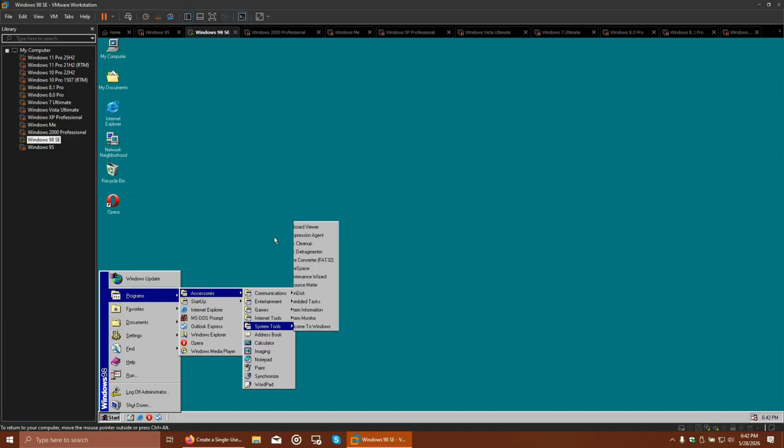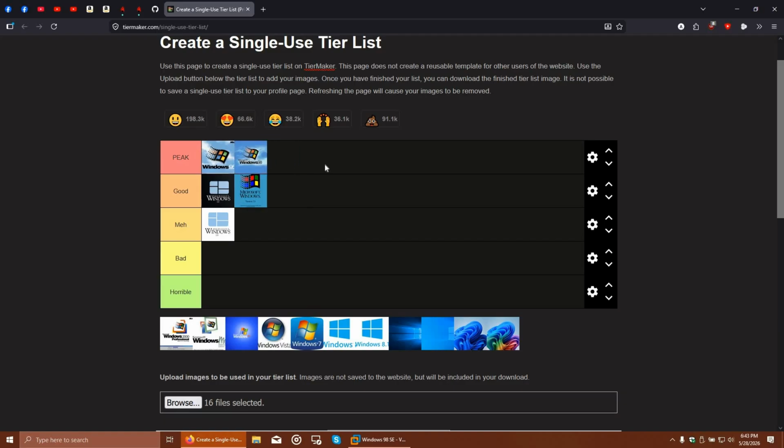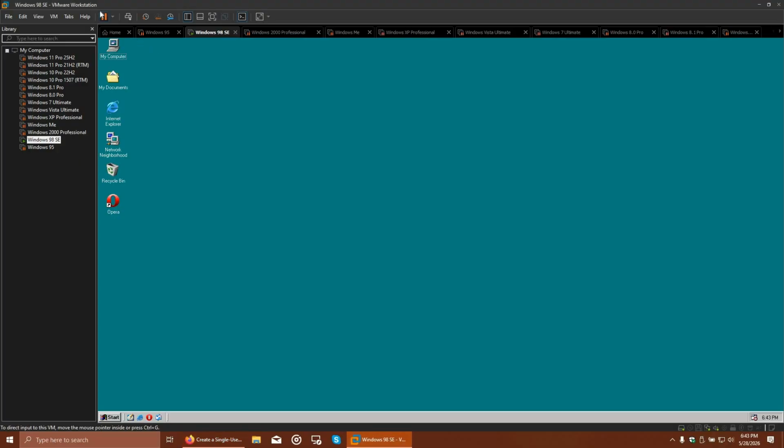So overall, really nice. People love this. This was like the peak of Windows 9X. Windows 9X, this was basically considered the peak. So there you go, Windows 98 being put in peak right there. Absolutely beautiful. So now moving on to Windows 2000.